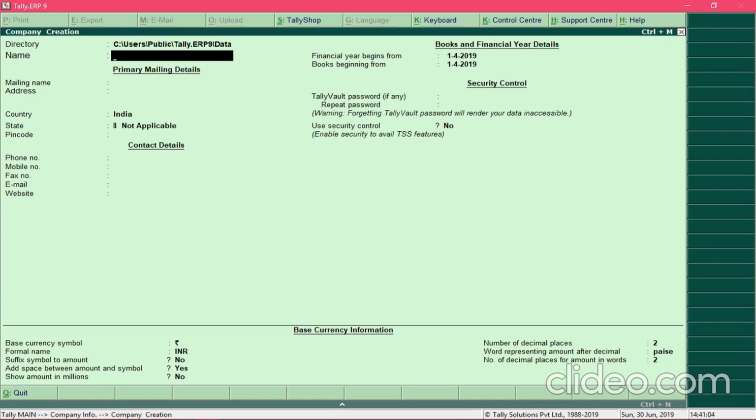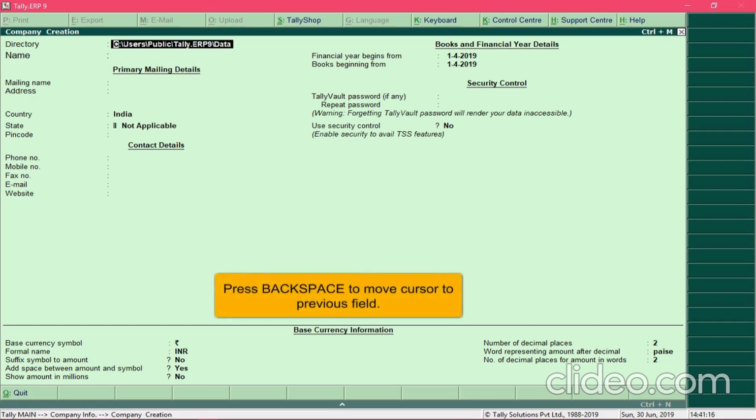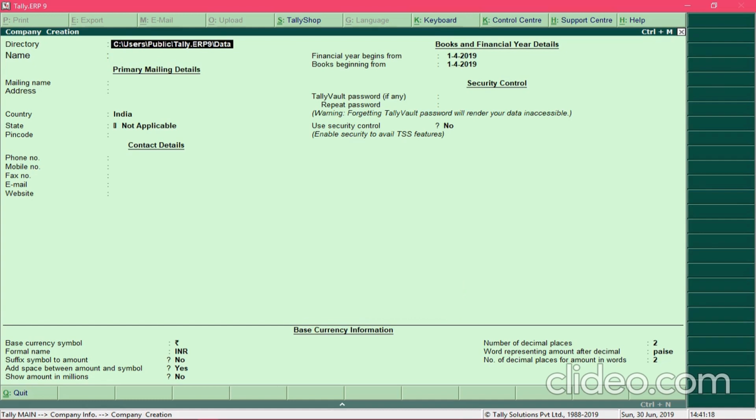By default, the cursor will be highlighted against the name field. But there is a field called directory which is before the name field. To highlight that field, you need to press the backspace key. The directory field will specify the location where your data will be stored. In case you wish to change the default location, you can specify the path on your hard drive where your data will be stored. Suppose I want to store all my data in D drive, then I will specify the location as follows. After specifying the location, I need to press the enter key.